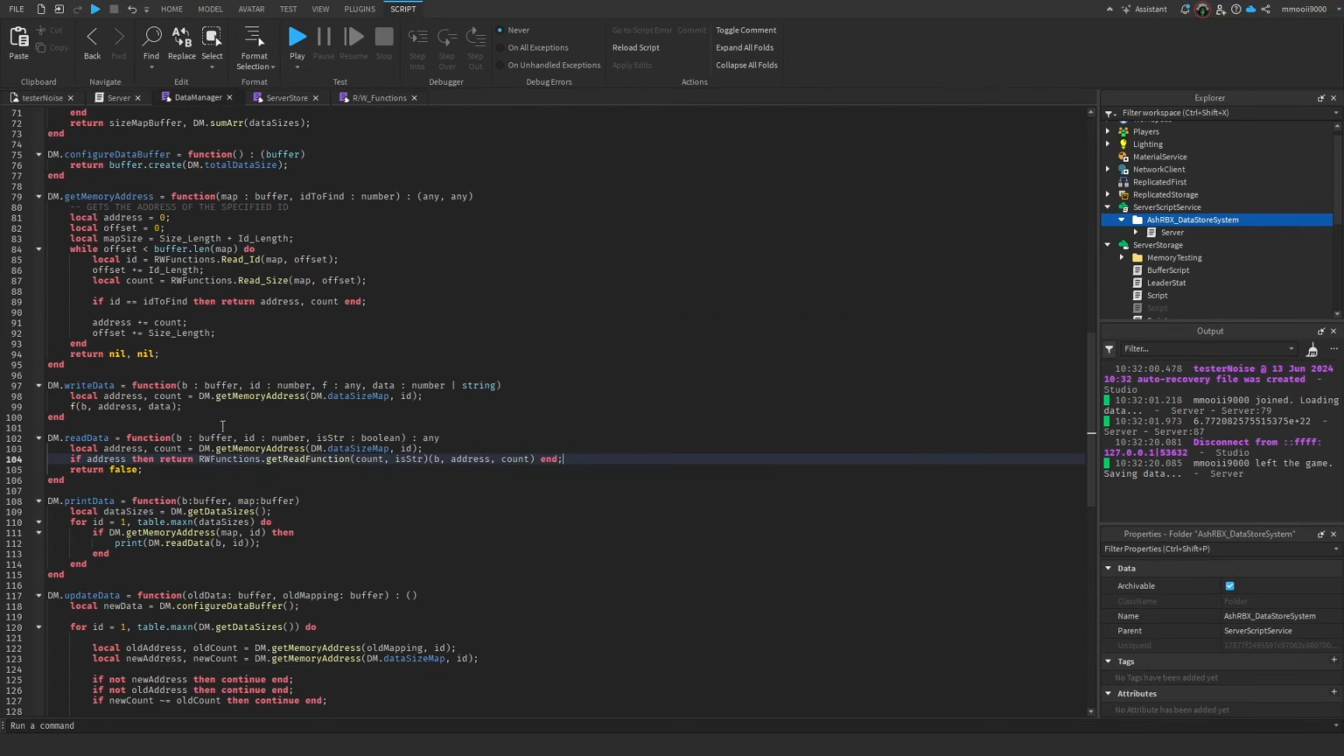So in the data manager, you'll see in read data, we use the get read function again. So you just need to add isStr here and add isStr as a new parameter to read data, so we can manually type in if we want it to read a string or a number.